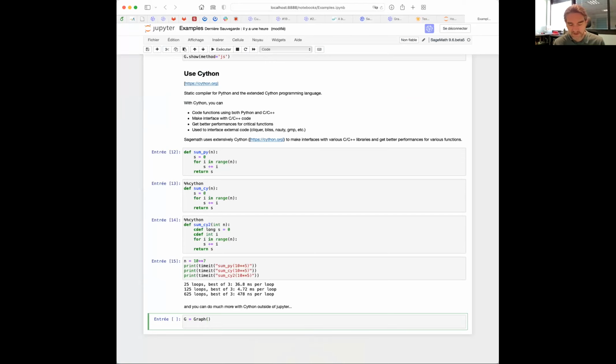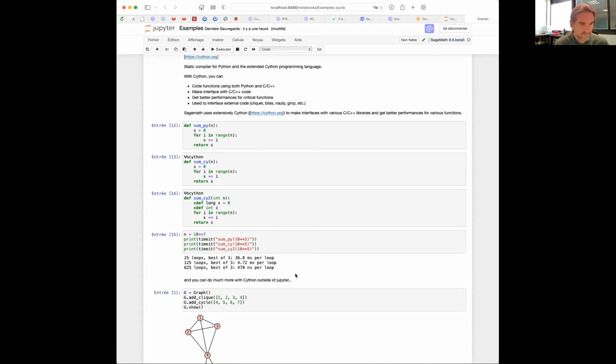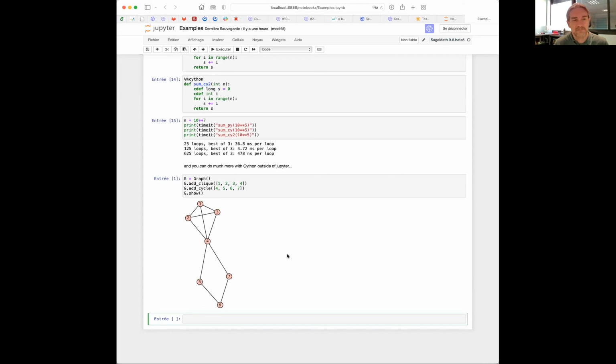So you have a click on the cycle. I was just checking how you can define your own function in a Python style, and if you define the function for Python, like add a clique, add.